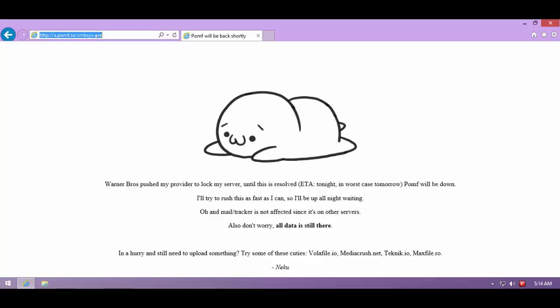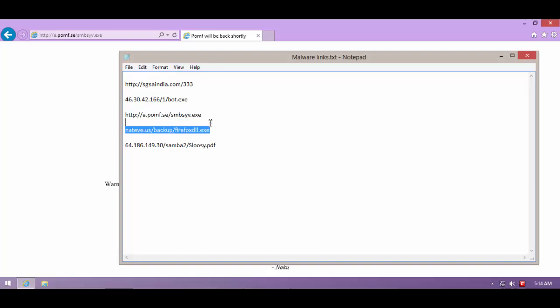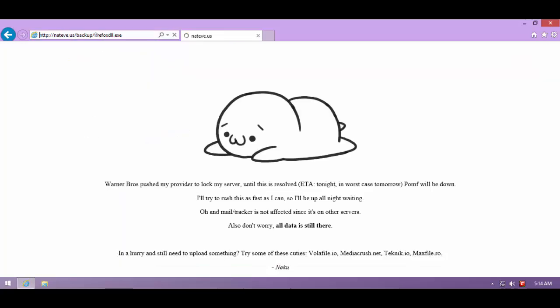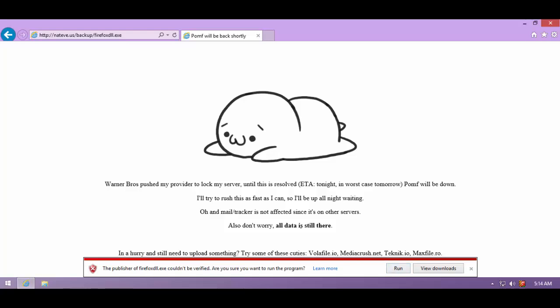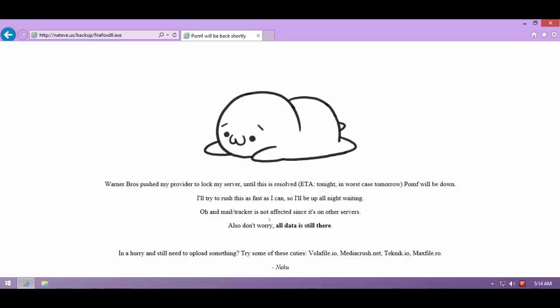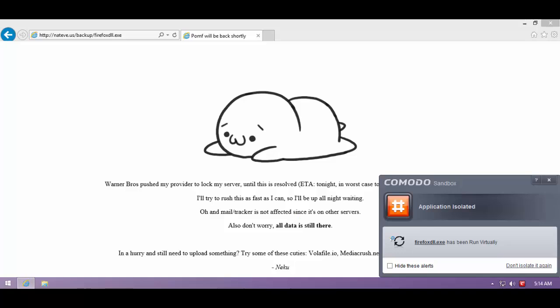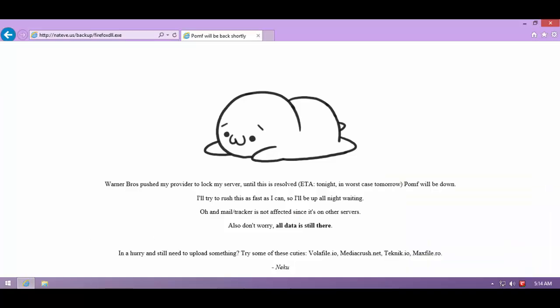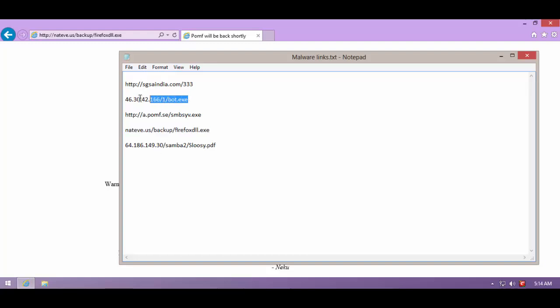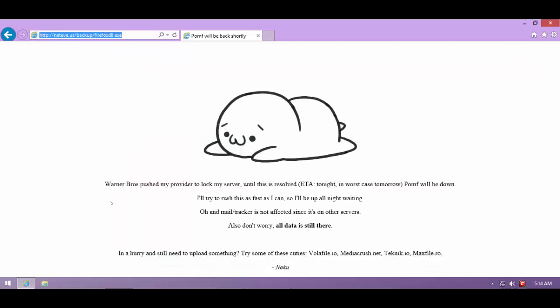Now let's go ahead and try this out. Unfortunately, it looks like this link is dead. Let's try this one. Once again, a download. Let's try running it. And once again, the application is isolated. Now, apart from this file, which had a fairly respectable detection ratio in Firestall, most of these have got fairly low detections.